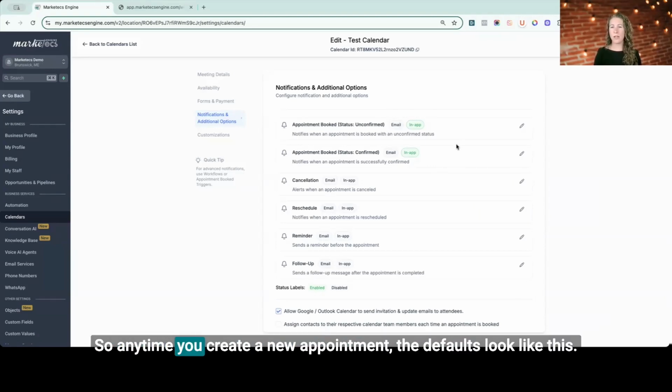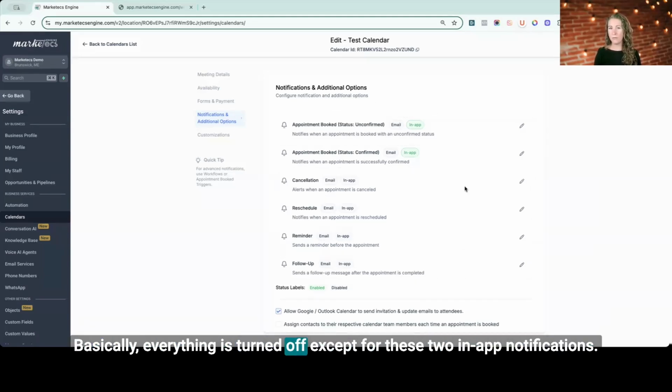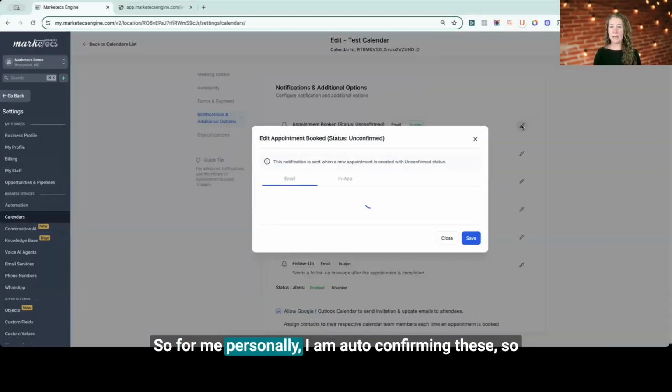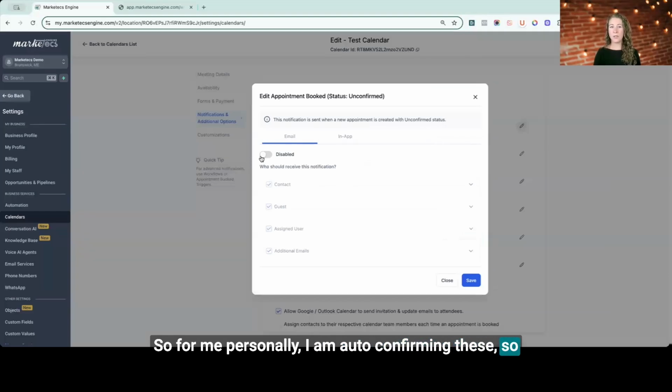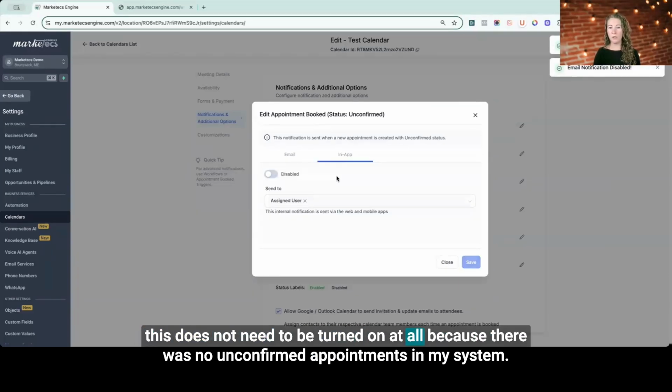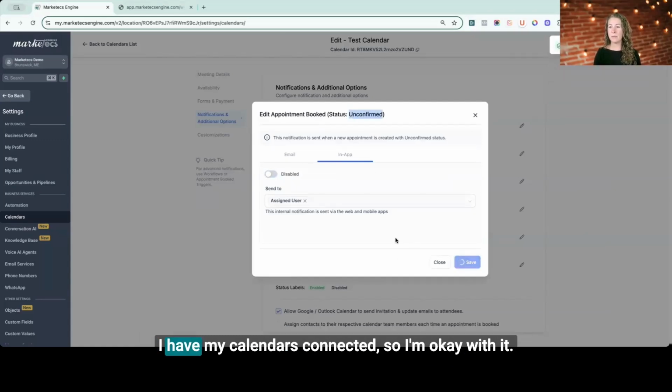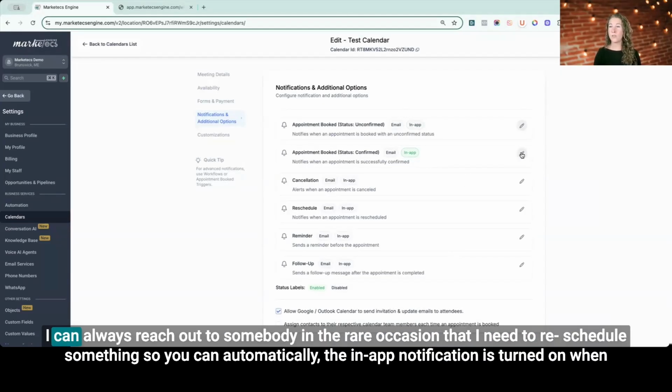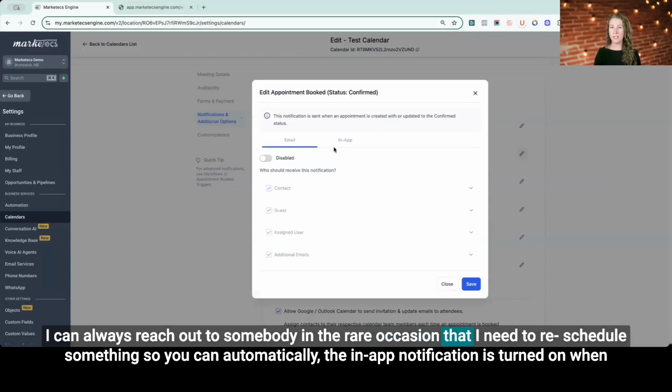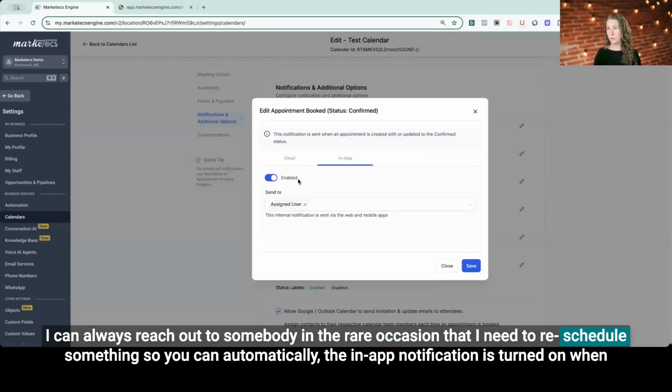So anytime you create a new appointment, the defaults look like this. Basically, everything is turned off except for these two in-app notifications. So for me personally, I am auto confirming these. So this does not need to be turned on at all because there are no unconfirmed appointments in my system. I have my calendars connected, so I am okay with it confirming everything and removing that step from me. I can always reach out to somebody in the rare occasion that I need to reschedule something.